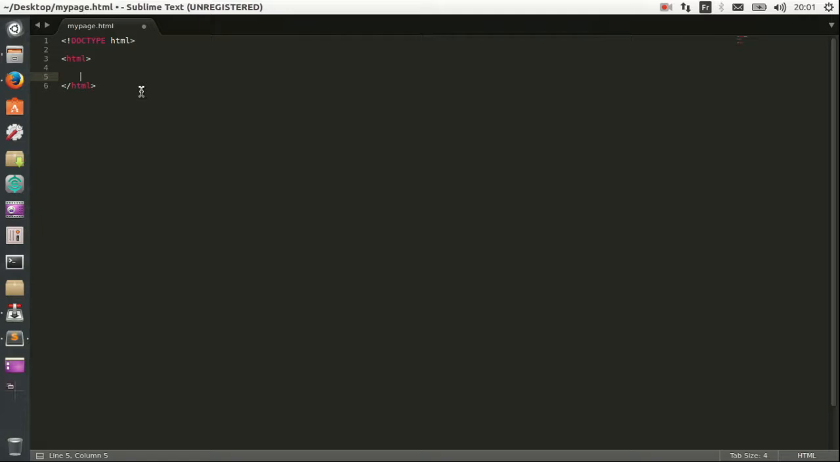So I'm going to hit enter, and after HTML we have to write the head tag. So open a left angle bracket, write head, and if I hit enter on my keyboard, as you can see, Sublime Text gives me some suggestions, and I can choose between them with my arrows on the keyboard.